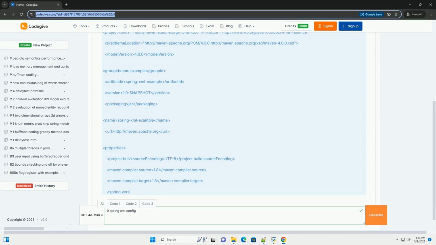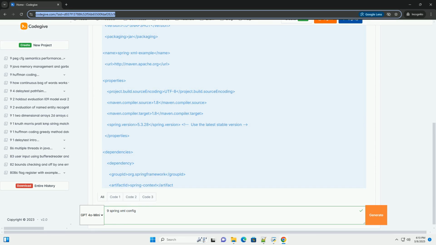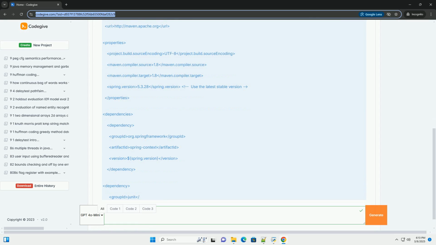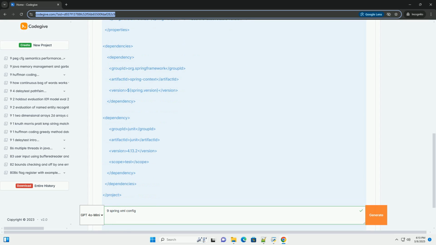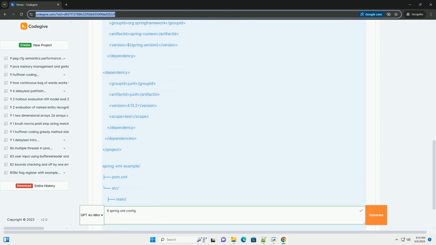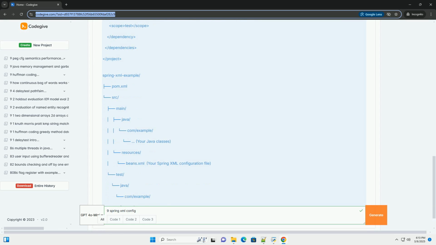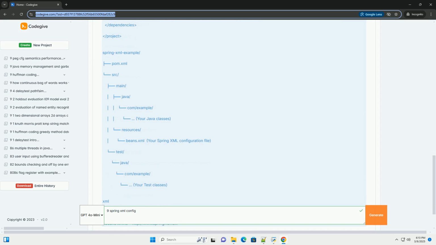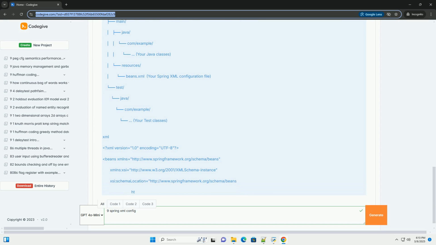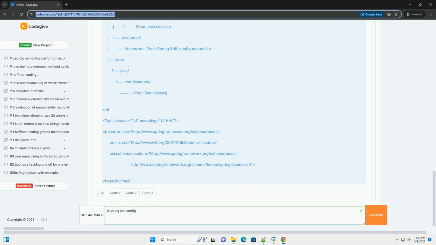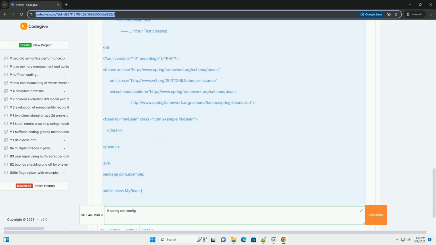Table of Contents. 1. Introduction to Spring XML configuration. 2. Setting up a Spring project, Maven/Gradle. 3. The basics, beans element and bean definition. 4. Bean scopes, singleton, prototype, etc. 5. Dependency injection: constructor injection, setter injection, field injection.